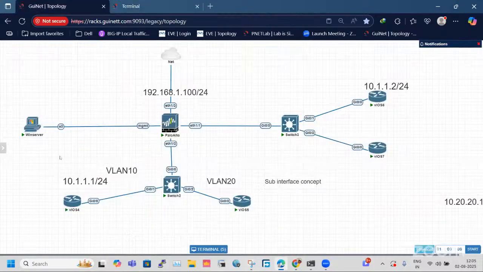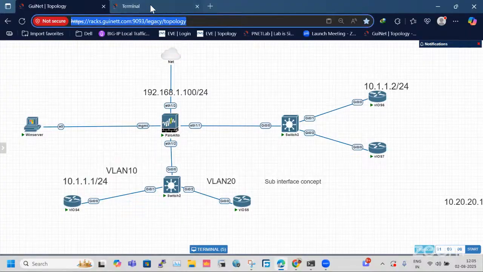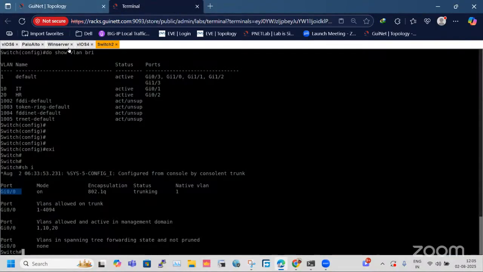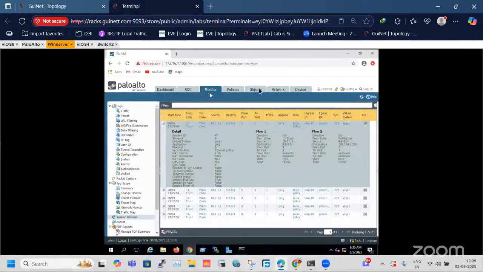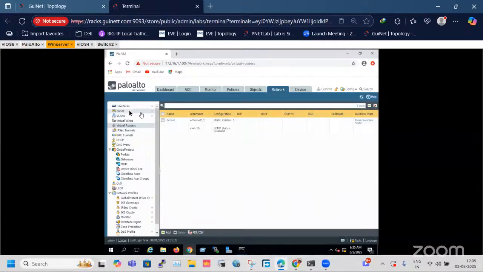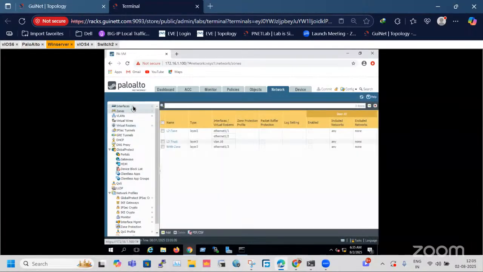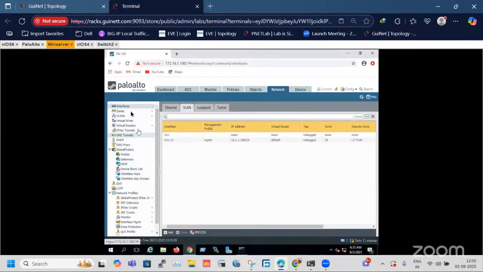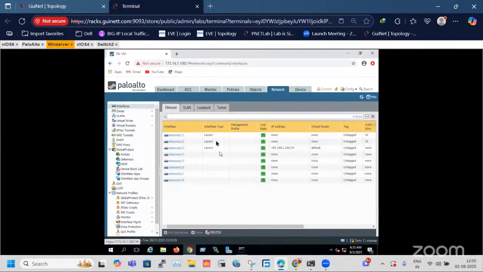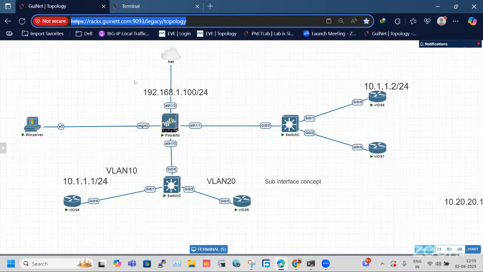Okay, so this interface is a part of VLAN 10, this interface is a part of VLAN 20, and this I have configured as a trunk interface. So ETH 1/2 is in layer 2 mode, right? If you see here. Now what we can do here, we can create a sub interface, right? So I'll go to the interface. Now, how can you create a sub interface with your Palo Alto Firewall?